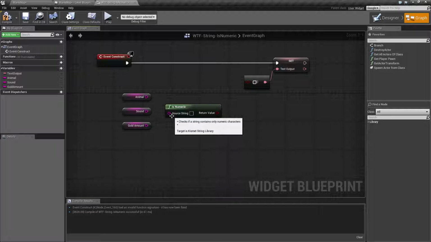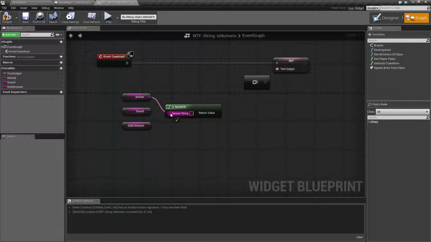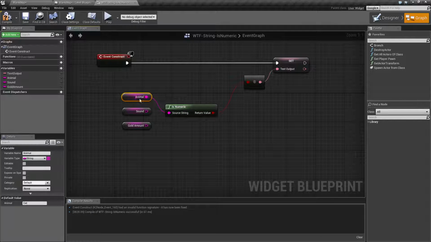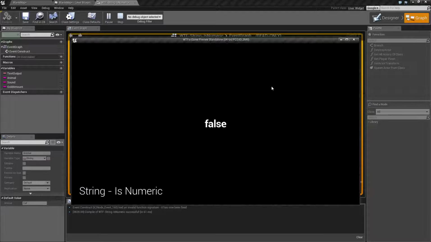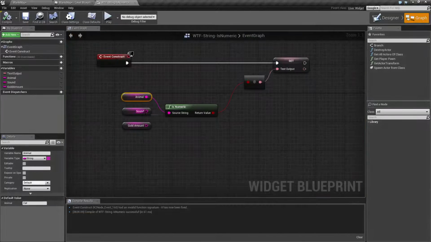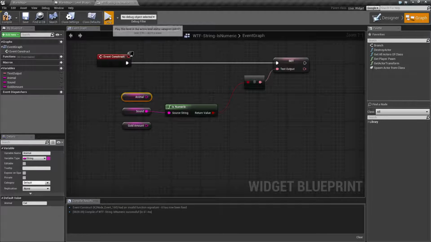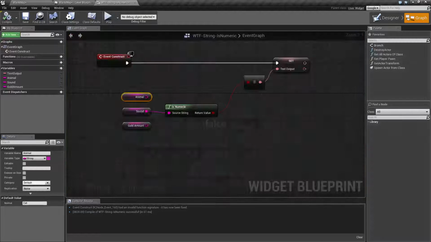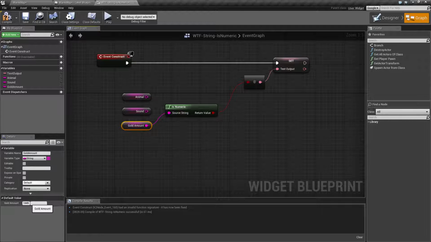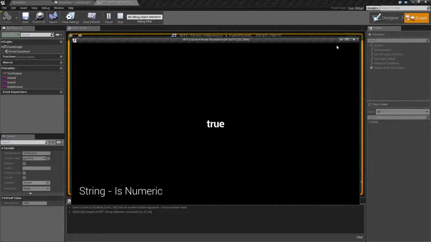So what's it used for? Basically, it's checking to see if the string we plug in is a number or not. That's it. So if we plug in our animal, which is a cat, and we hit play, we find false. It is not a number. If we plug in our sound, which is bark, still not a number. But if we plug in our gold amount, which is 1445, we get back true.